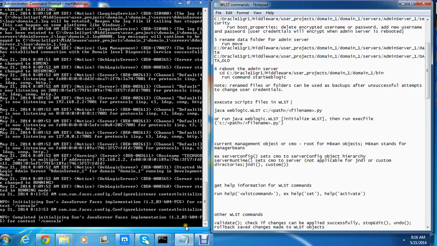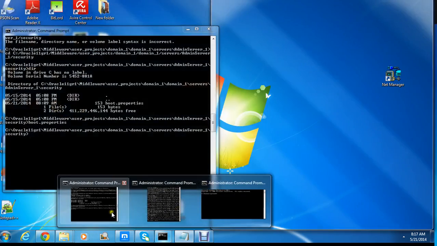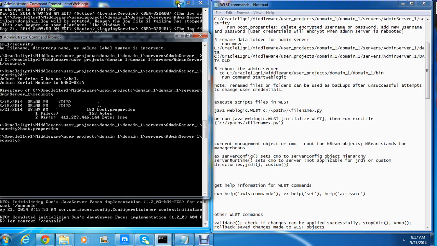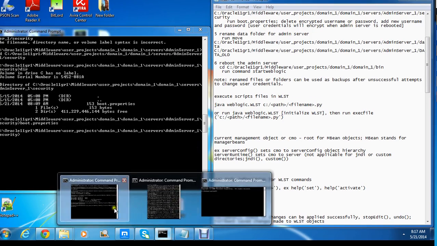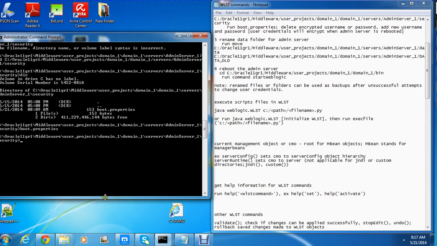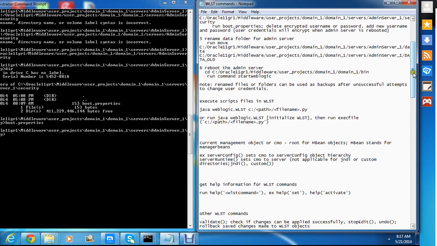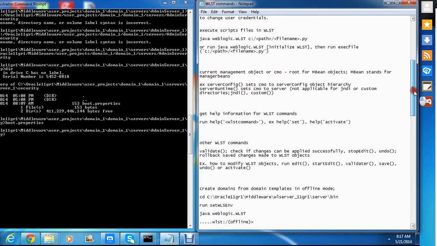If you wanted to execute scripts using WLST, then let me get this thing open. As you can see, this is my new server, my admin server that's up and running. So I'm gonna minimize this, bring up this new window. Here I have an example of how to execute a script later on. So what I'm gonna do is provide some definitions.